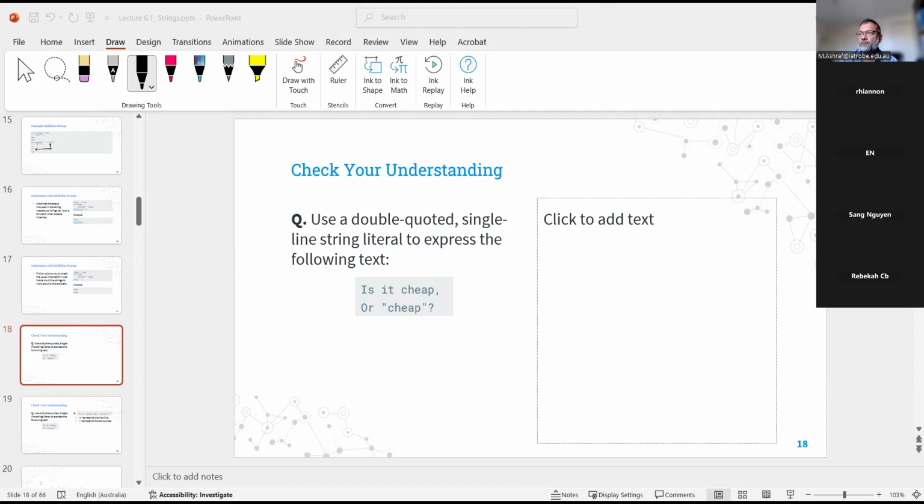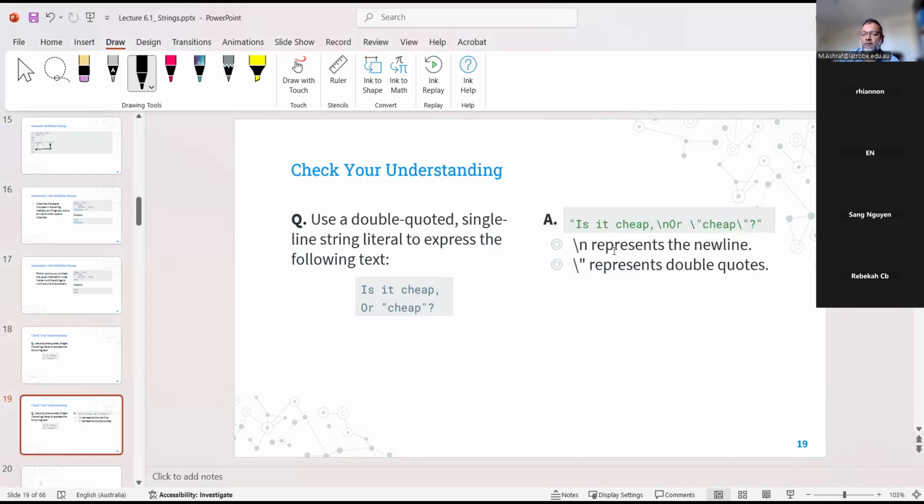Anyone? Mm, is that okay? Okay, so this is the output.